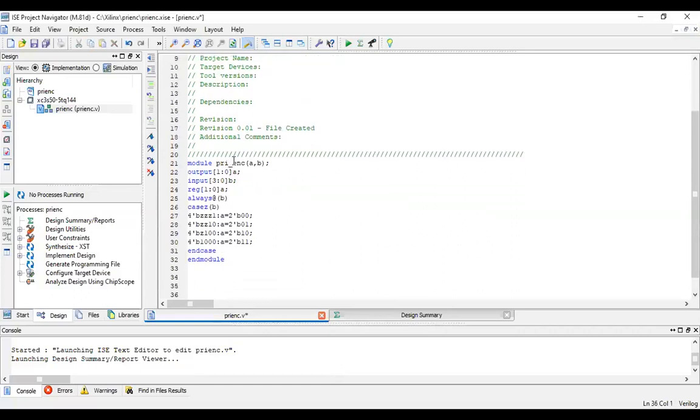Now for the priority encoder, what are the input and output we have taken? According to our diagram or analysis, Y was the input and A was the output. So we'll declare it as output comma input. Our output is A, which is 2 down to 0, A. And our input is Y. All outputs should be declared as register, so it is declared as register.